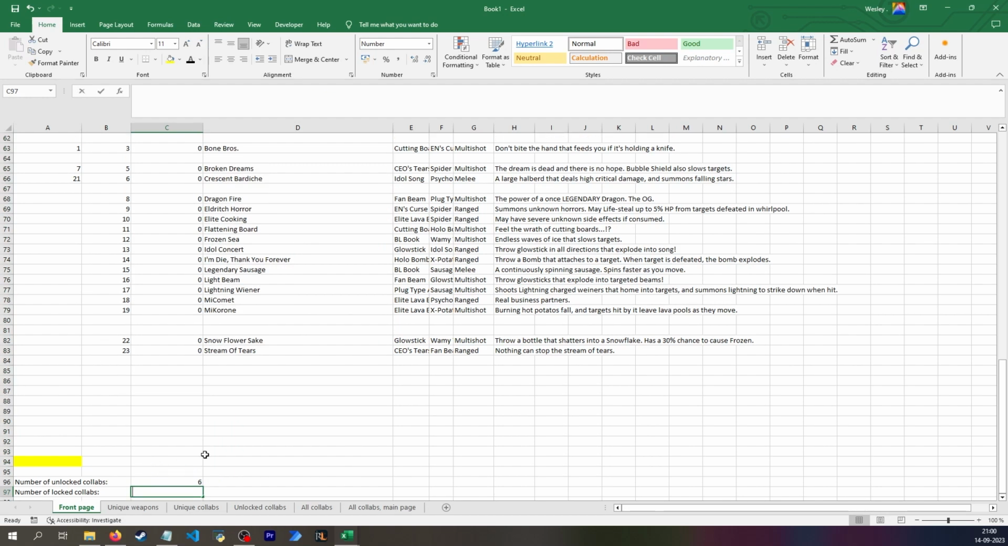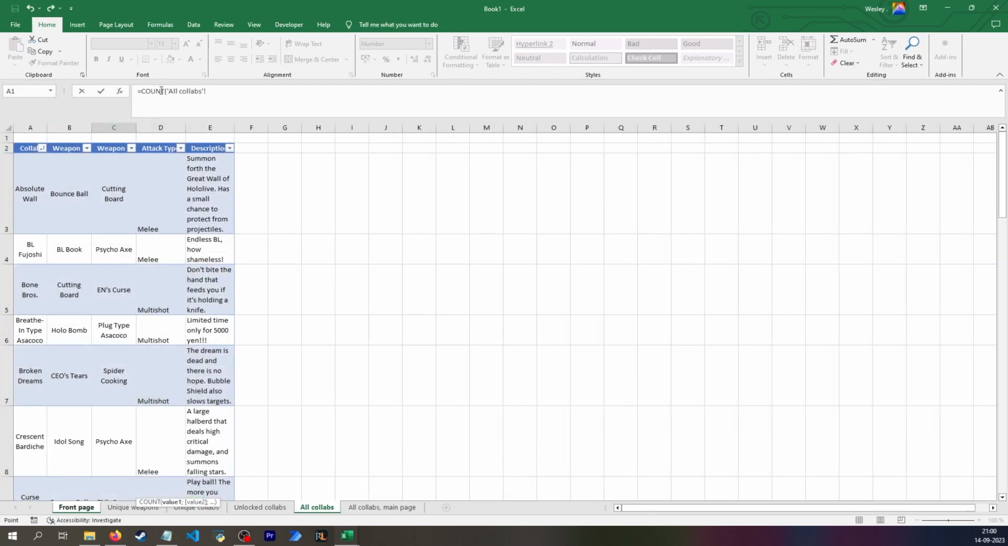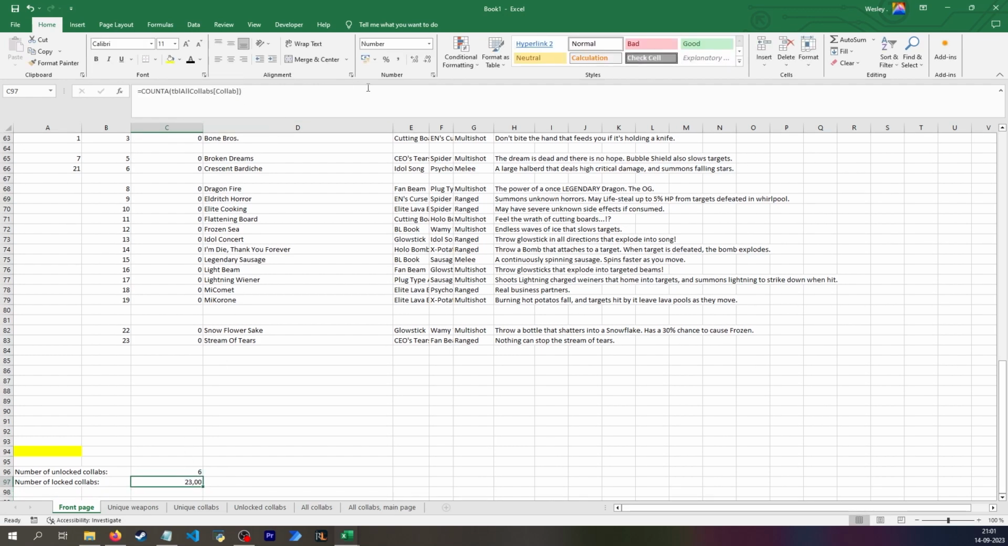So I can simply say that I want to count the number of rows inside my all collabs table, and actually I can't use COUNT because this is text. So all of those inside that table. So I don't want to reference the sheet, I want to reference the table itself. So count how many rows inside the collab column have a value, that's 23, but that's all collabs. So I can then just minus how many have I unlocked.